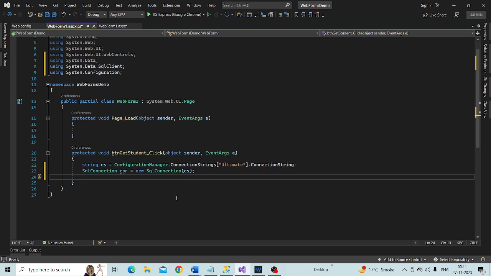Now let's go ahead and create a SqlDataAdapter object. Now to create a SqlDataAdapter object, I'm going to make use of this constructor.